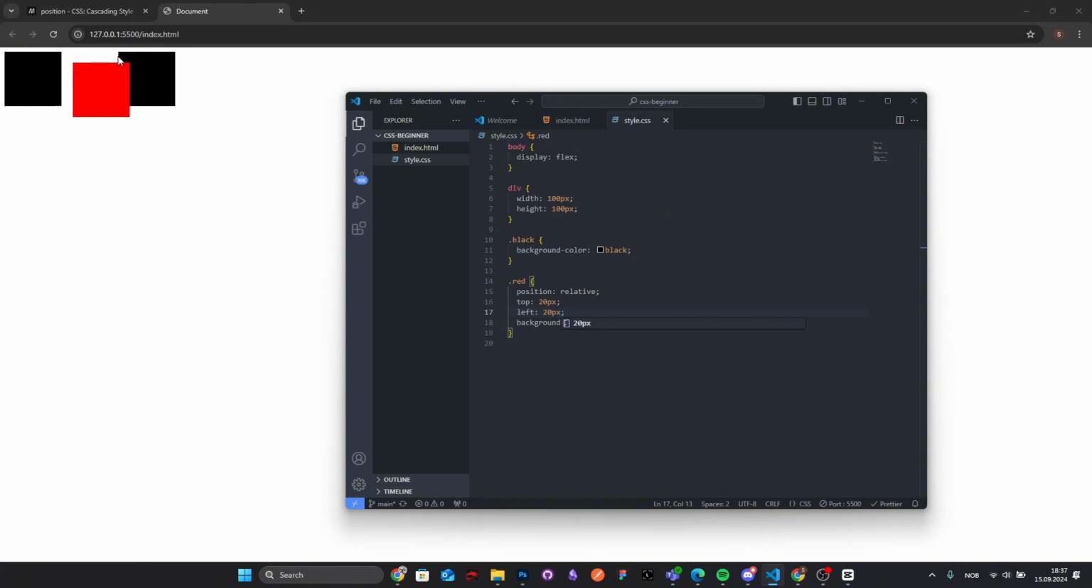So the position is still here, but since you put position relative, it's going to move, as you saw, top 20 pixels down and 20 pixels left. It's going to move relative to its position. So that's all there is to know about position relative.